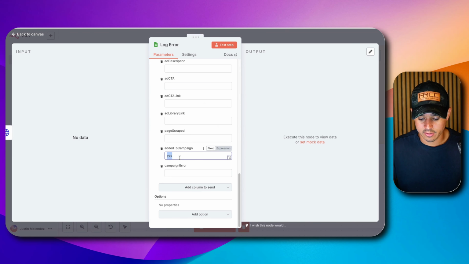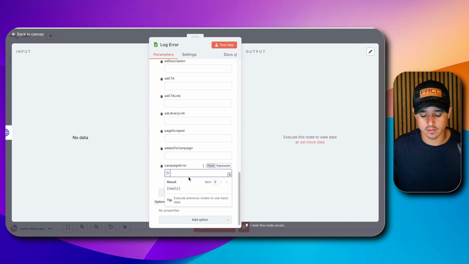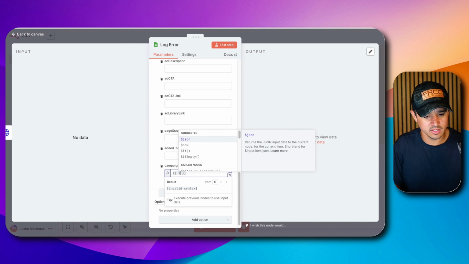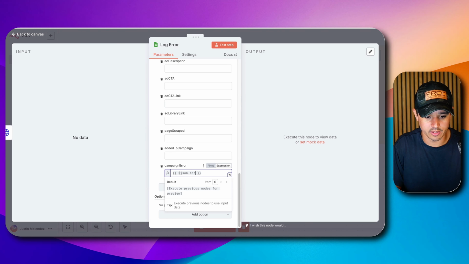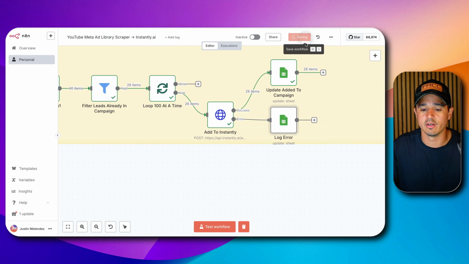We're going to come down here, scroll down to campaign error. We're not going to select added to campaign because if it errored, it didn't add to campaign. So I remove that. Select expression, and then I'm just going to select JSON error. Now we had no errors here, so that's not going to populate, and I don't feel like taking another 30 minutes of your time. So you're just going to have to trust me there that if there's an error, it's going to pop up in JSON.error and then we will save that error.